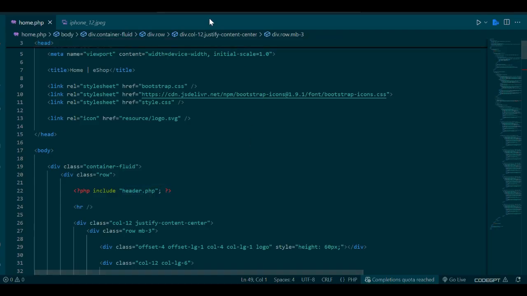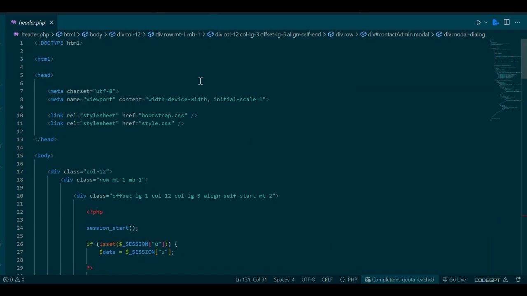So header.php. Alright, this is my header.php file. This time we are building the top header section for our eShop web application using HTML, PHP and Bootstrap. This is something super practical we are building. By the end of this explanation, you will understand how to display a logged in user's name using PHP sessions, add a drop-down menu for my eShop, and even create a contact admin modal with message sections. So let's dive in.